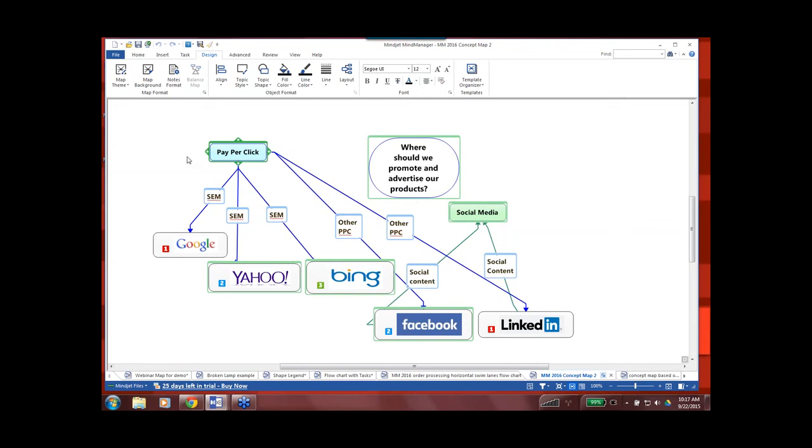And so within pay-per-click advertising, you can actually pay to have ads on Facebook or LinkedIn. But those are also forms of social media where we have a Facebook page, we have LinkedIn content, and we can post social content. So one of the great things about a concept map is that you see that Facebook, for example, is both social content and it's pay-per-click advertising.